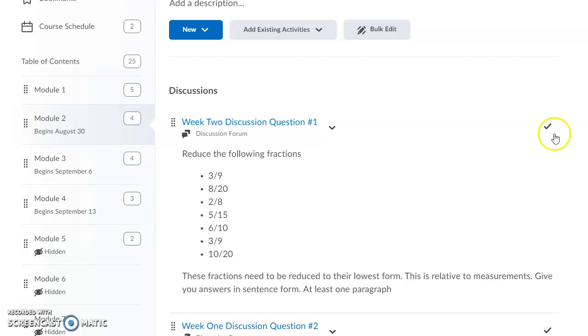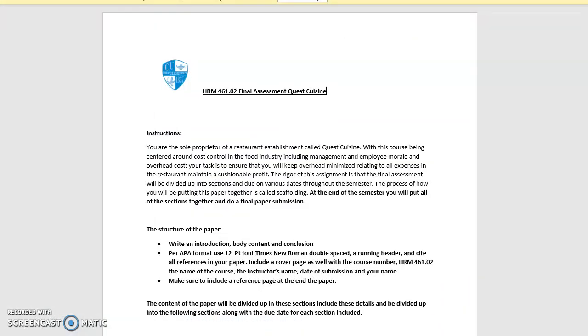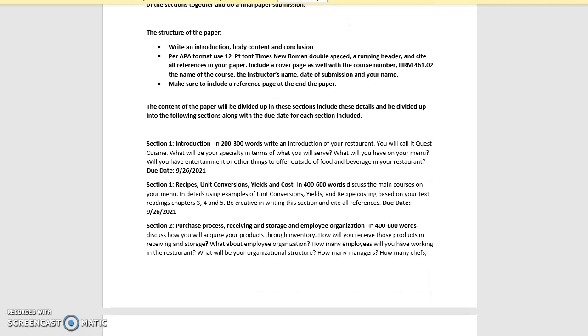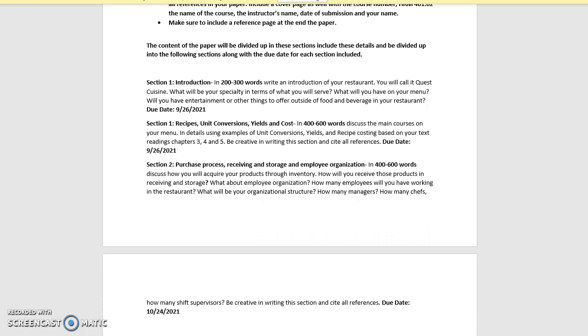So another thing that I want everybody, if I can get your attention on this. Okay, so let's go back over last week in terms of what I presented to you when it comes to your final paper. Now, as I mentioned last week, what we're doing with that is we're scaffolding it. We're breaking it down into sections. So section 1 of your paper, there's 2 parts to it, where you would be doing your introduction, but then also you're going to be giving examples of recipes, unit conversions, yields, and cost.